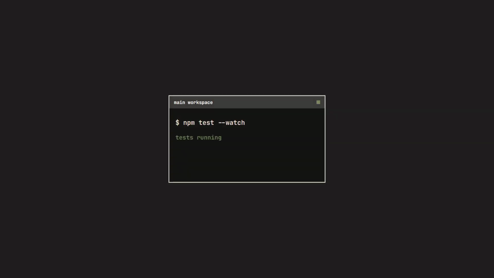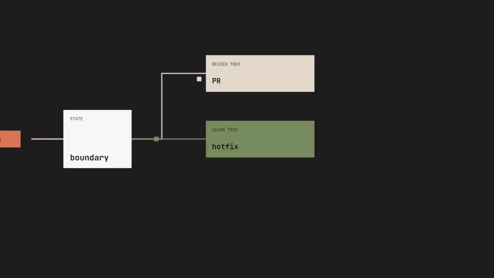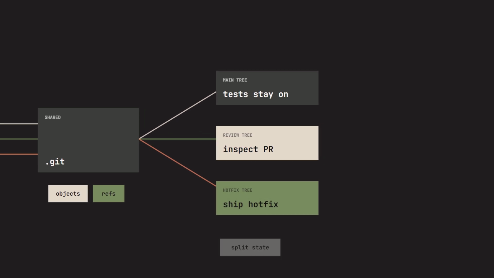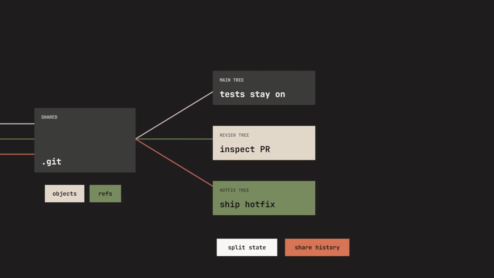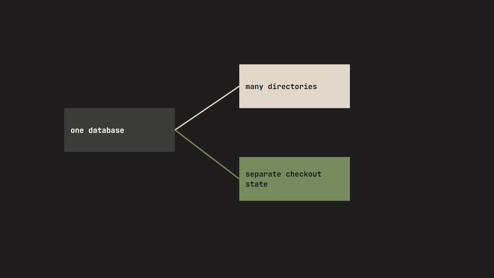The clean mental model is this. A worktree is another checkout attached to the same repository database. It is a separate working directory with its own checkout state. Use worktrees when the work needs separate file system state: reviewing a pull request, testing a hotfix, running a bisect, keeping a long-running experiment open, or isolating an automation process. Use normal branch switching when the state is small and you do not need a second directory. Use another clone when you truly need a separate repository, separate remotes, or a fully independent local setup. That's it.